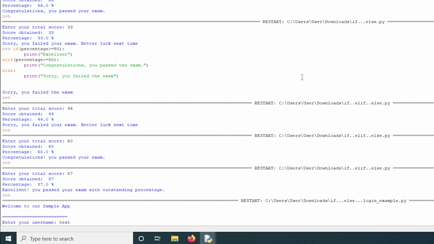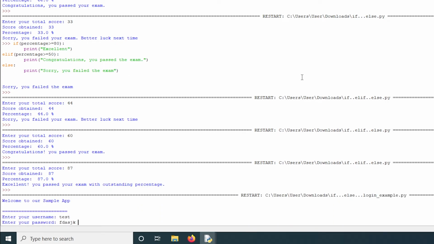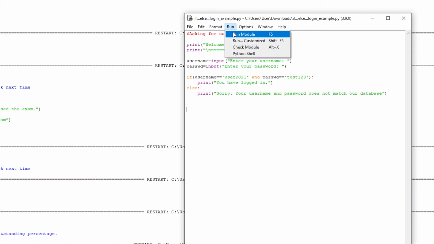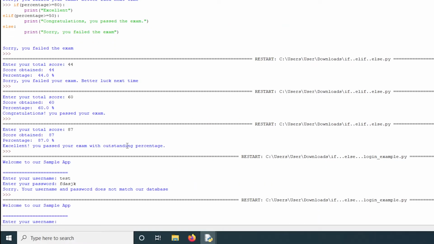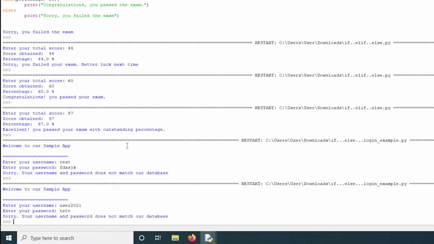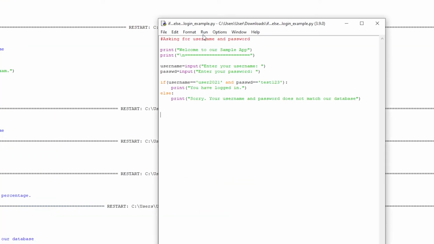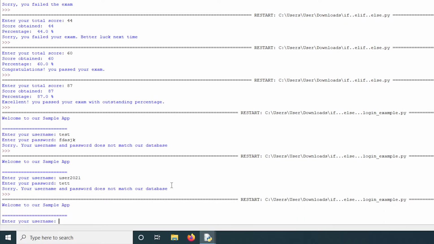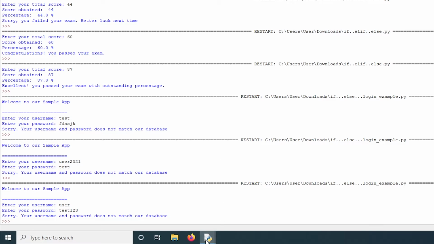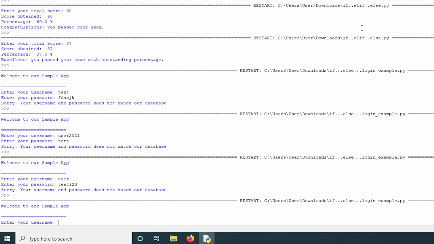Okay, if the user enters something else, what will it say? Sorry, right? If the user enters one correct value, user 2021, but enters the wrong password, then it will still say sorry. I'll do another thing, maybe the user enters a false username, and the password is right, still sorry. So that means all the conditions must be met, right?